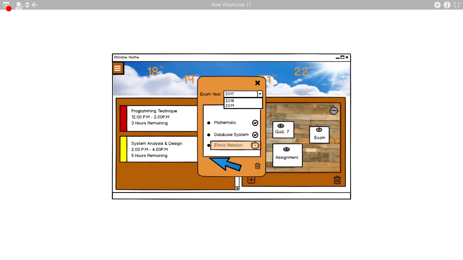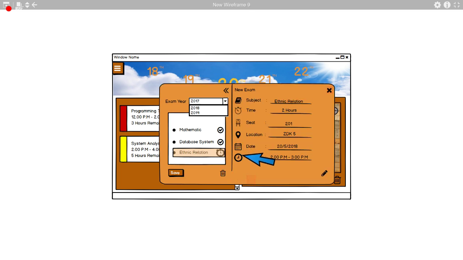Okay, now we'll move on to the exam tab. So in here, you can actually set your time, more specifically for the exam, which means that they have more alerts in terms of alarms or something. You can set it up easily like that. So we will click ethnic relation. So as you can see, everything has been preset. We can see everything from the seat, location, date, and time. So we'll close that.